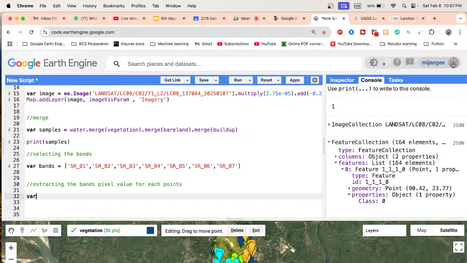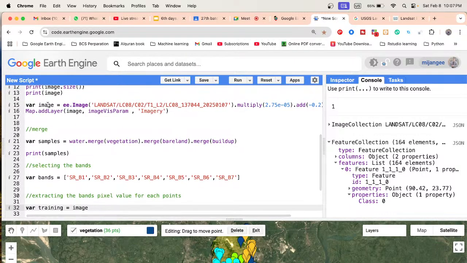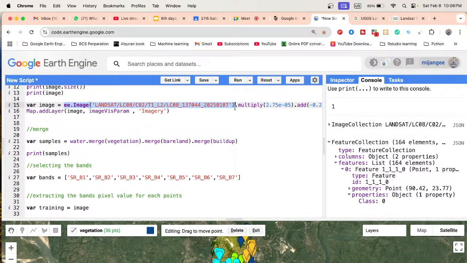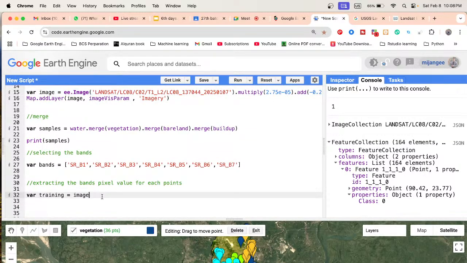So let's just take a variable. Suppose I put the variable name is training. You can put any name. And now I just call the image. Okay, so I call this image. This image stores this imagery, whose acquisition is 7th January. So just call this image, and in this image I just simply select all of the bands. For that just use here the dot select function and call these bands. Just copy and paste here.